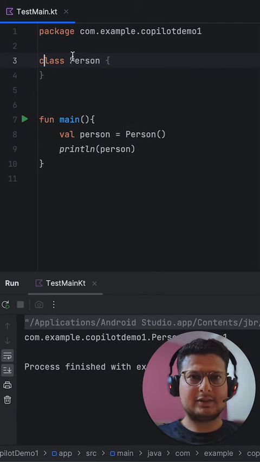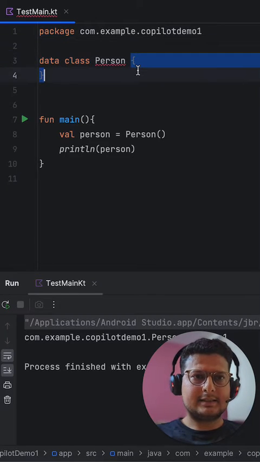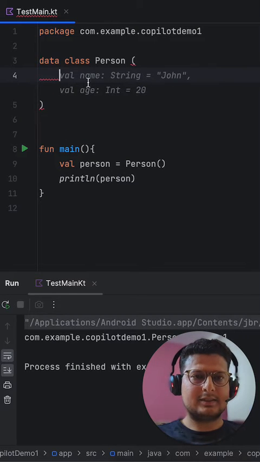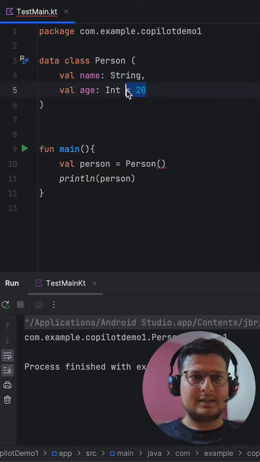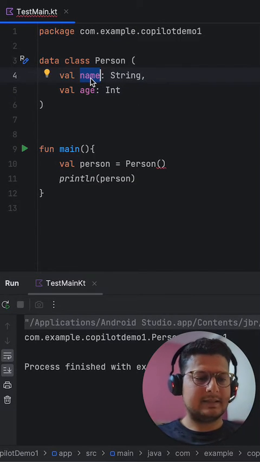This is my Android Studio IDE. I'll start. Suppose I create a data class here. If you see, automatically it has started to give suggestions. Maybe a person has a name, a person has some age, so we just maybe remove these default values. Now suppose let's add first name and last name, right?